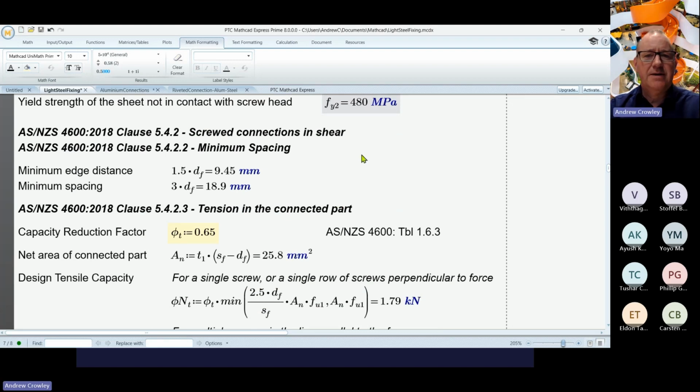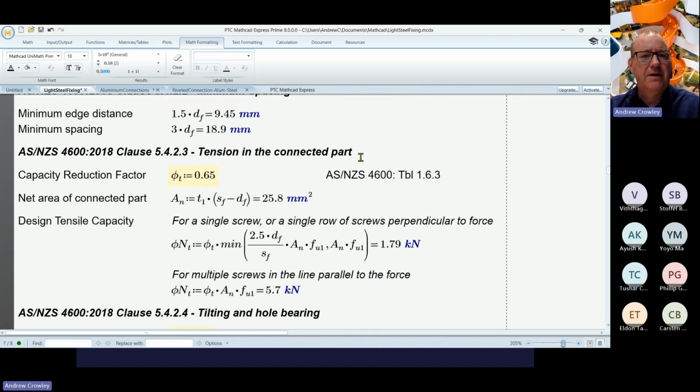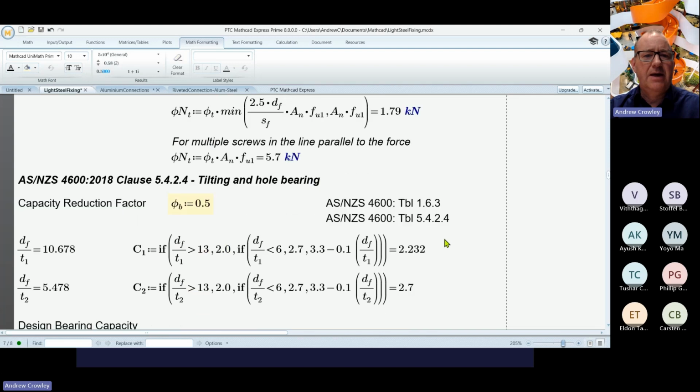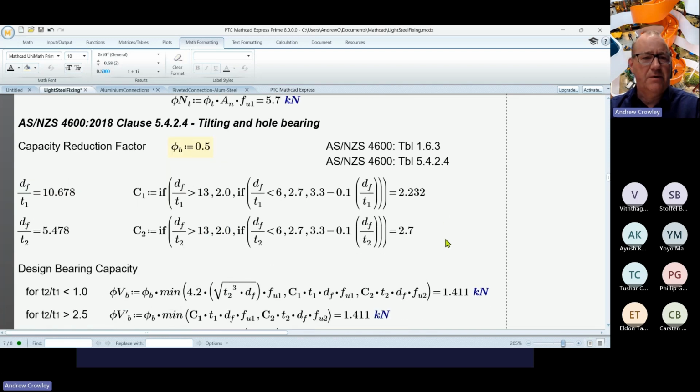So we're looking at, first of all, a check on the minimum edge distance and the minimum spacing. And we look at the tension in the connected part again, as we've done for the bolts. And then we look at tilting and hole bearing.